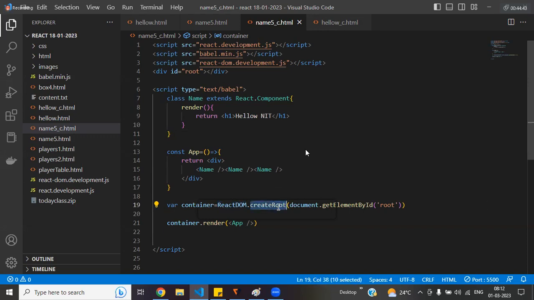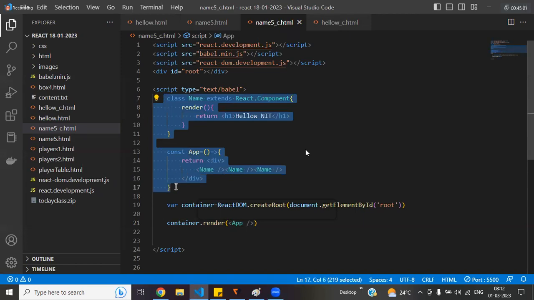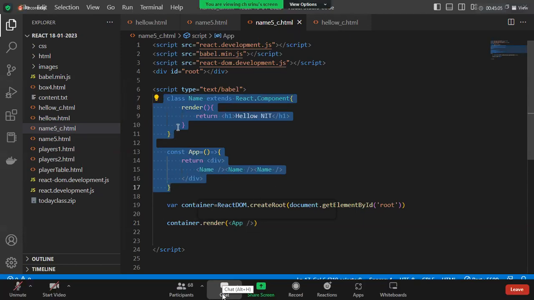That means it executes the createRoot method and gets the container reference. In the container, it tries to render this. What is this? An element with a capital letter, which means it's a component. Whenever it is recognized as a component, first it checks whether any component is declared with the name App. Is it there or not? Yes, there.